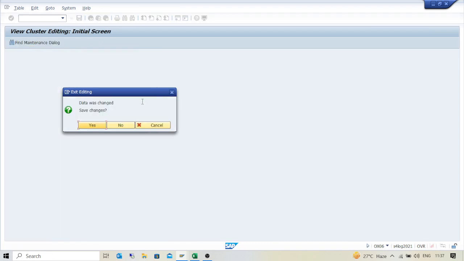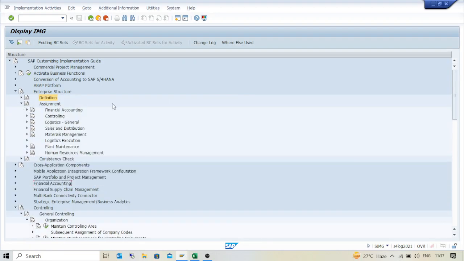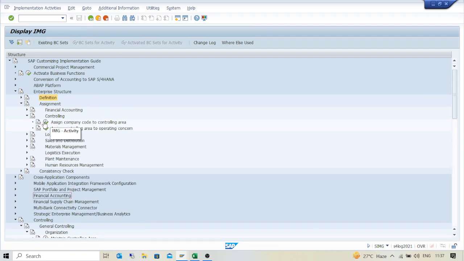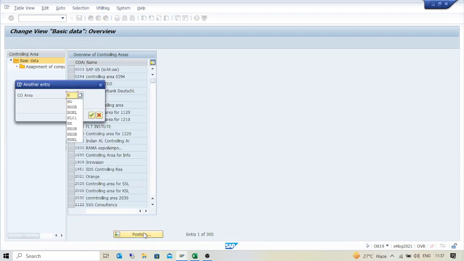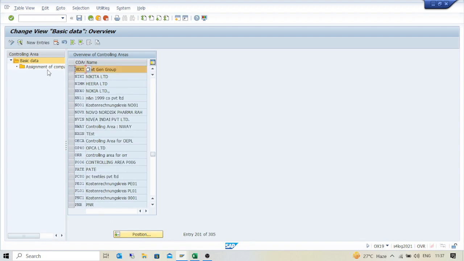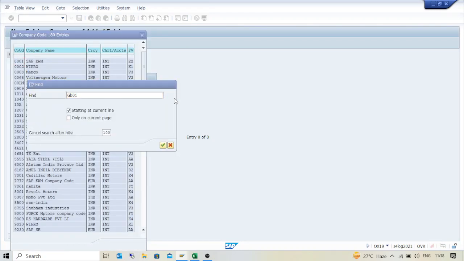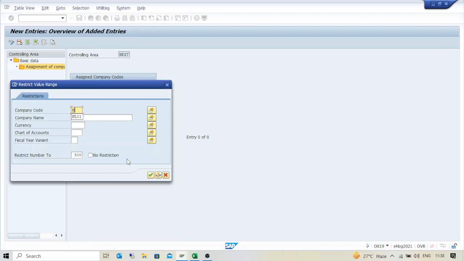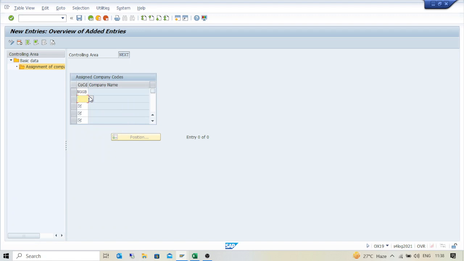Once this is done, now we need to assign the company codes to our controlling area. So let's go to the assignment menu. Here we have definition and we have assignment. Let's go to controlling and assign company code to controlling area. Let's select our controlling area NEXT, and we need to assign the company codes that we created, that is Next Gen UK NGGB and Next Gen Netherlands NGNL, and then click on save.